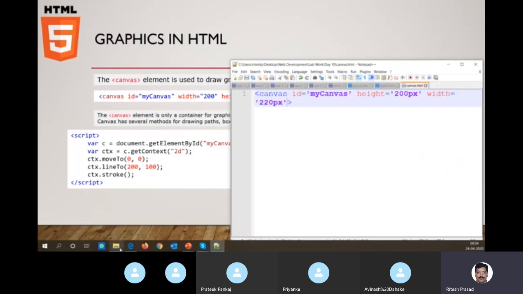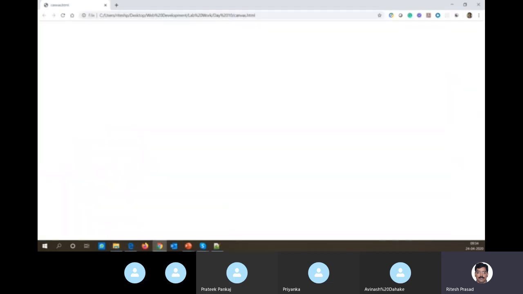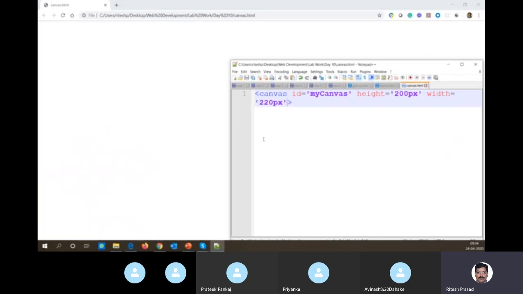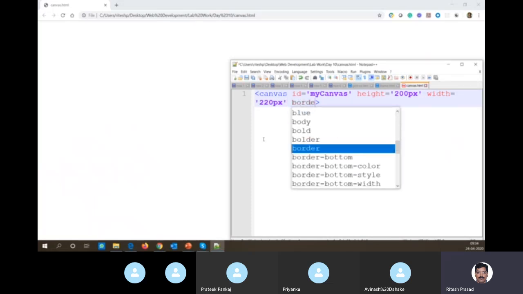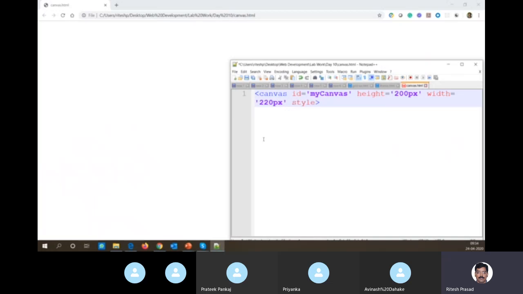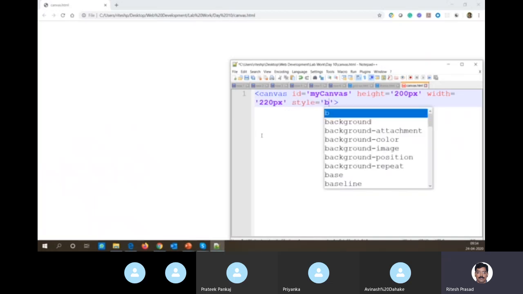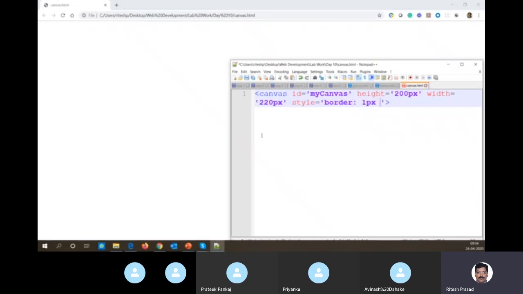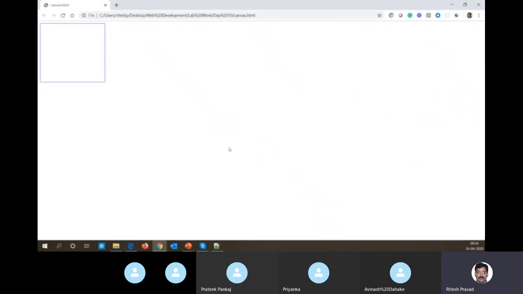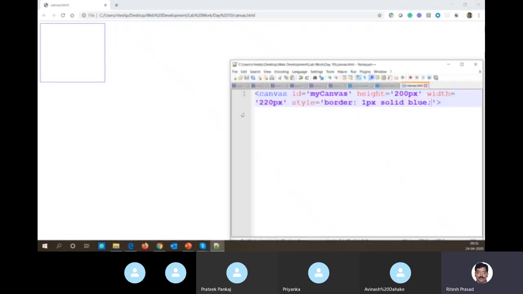Let me browse this page and see what happens. It doesn't show me anything because it is a simple placeholder. So to make it a little visible, I may have to do what? A border. And how do I do a border? As a style. So I will specify the border property 1px solid blue, and let us see if it appears now. Yes, so now I have a placeholder. All right, so it's just a placeholder, but it will not create the drawing on its own.